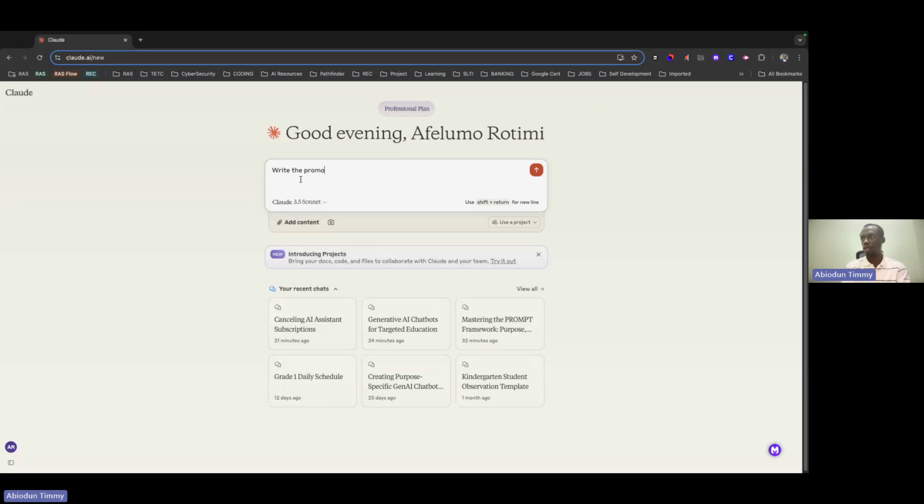Write the prompt to create a purpose specific chatbot on HR policy. So again, with your prompting, I'm just freestyling this, but you can follow the prompt framework that we talked about in the last webinar to get all the prompts that you need.